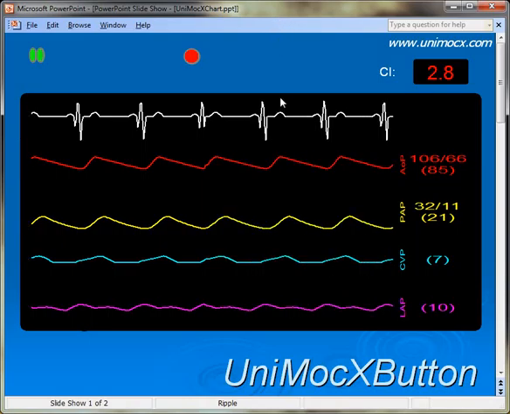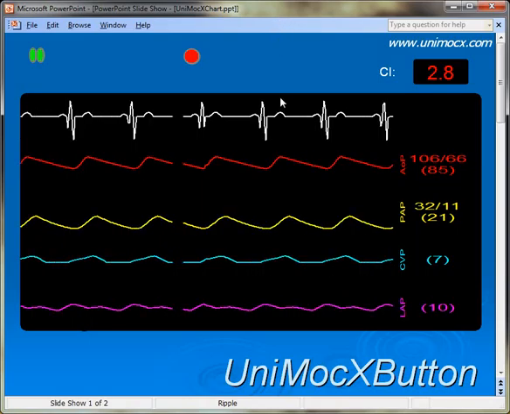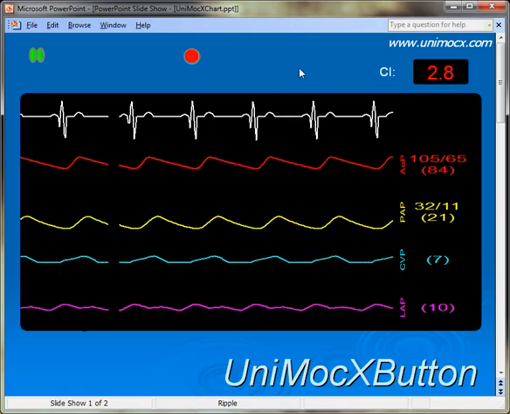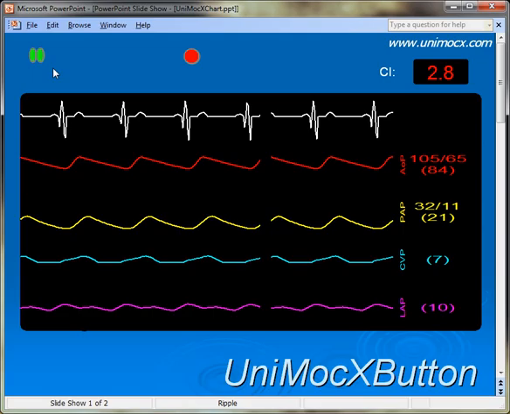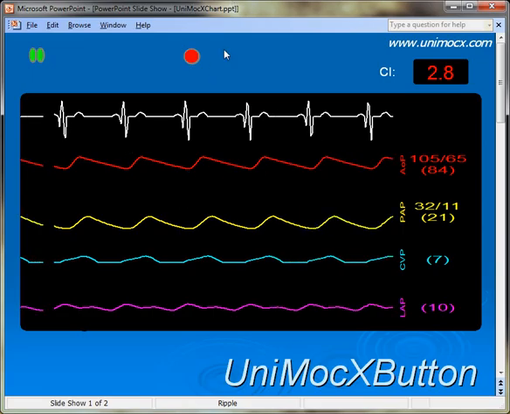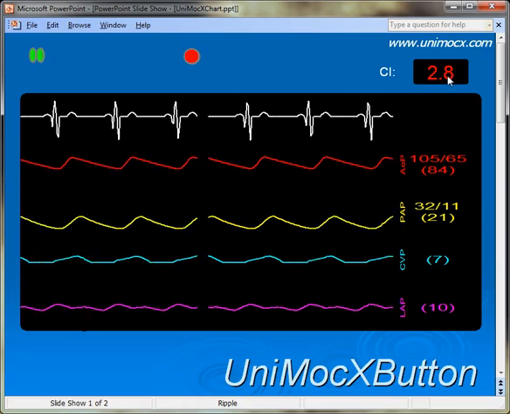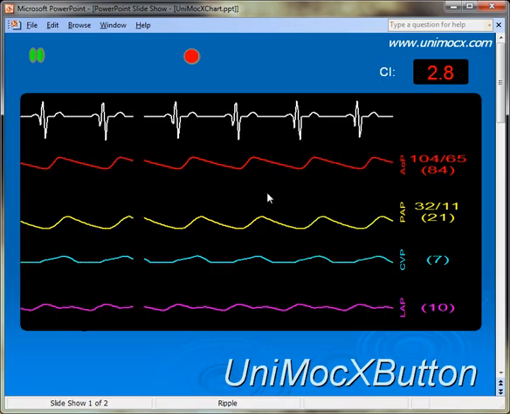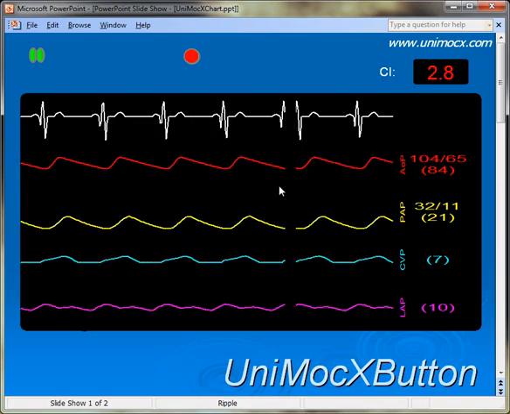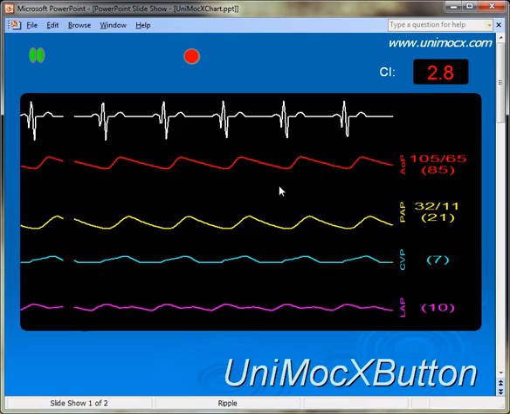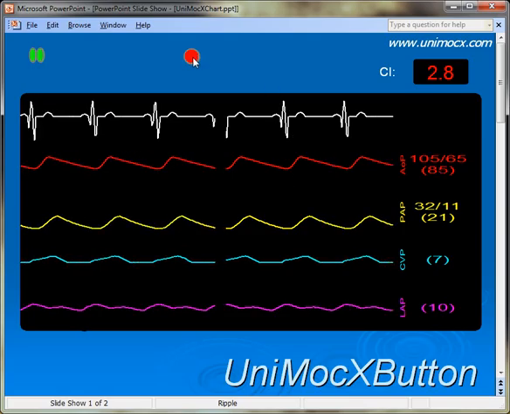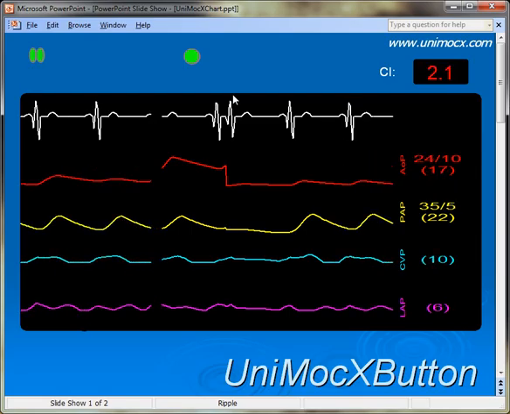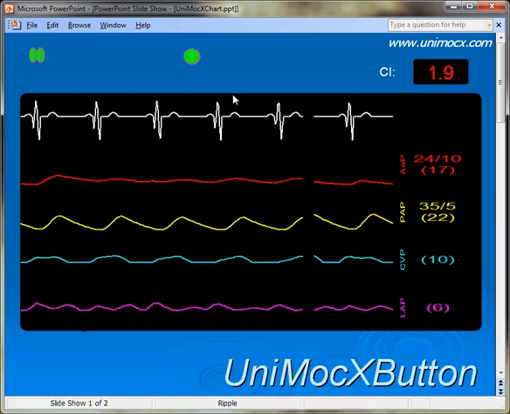This is a demonstration of the UniMocXButton control in a PowerPoint presentation. As you can see, we have here a UniMox control, a UniMox chart, the UniMocXButton, a UniMox gauge, and a label for the gauge. So we have a patient that is normal, no particular difficulties. If we click the button, we've made the patient very ill. Cardiac index is going to be down below 2.0.